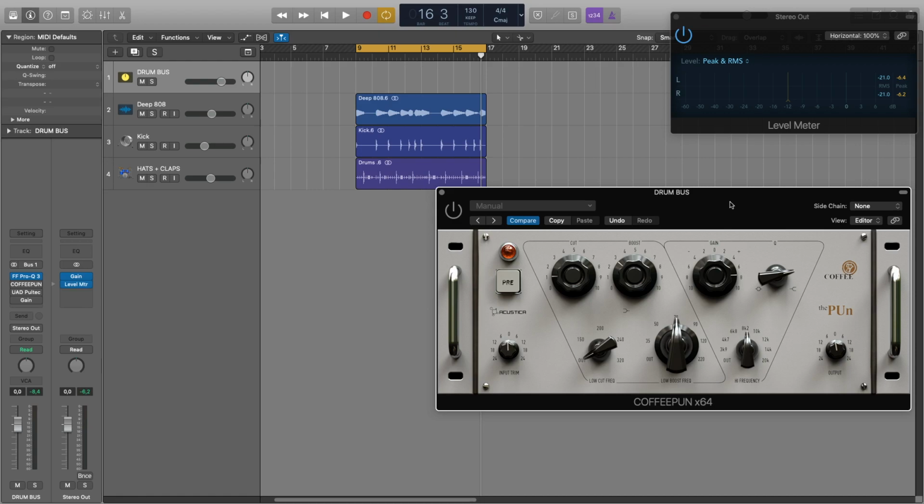After that, on the high frequency spectrum, I boosted a lot. I boosted around 8 dBs on the shelf, around 8K, to give it that really bright trappy tone. Of course, the drum bus would have needed some other processing, probably a compressor or something else to glue it a little bit more. But since we're just reviewing this EQ, I tried to leave it as raw as possible so you could actually hear what the software is doing to the signal. So let's dive in and let's hear the Coffee Pun.